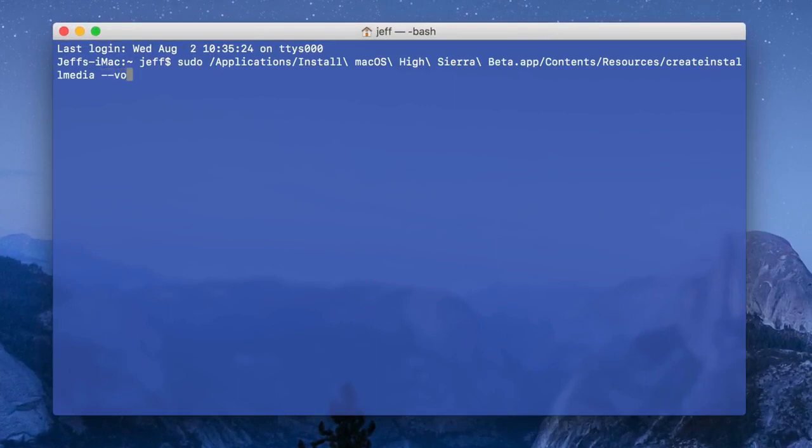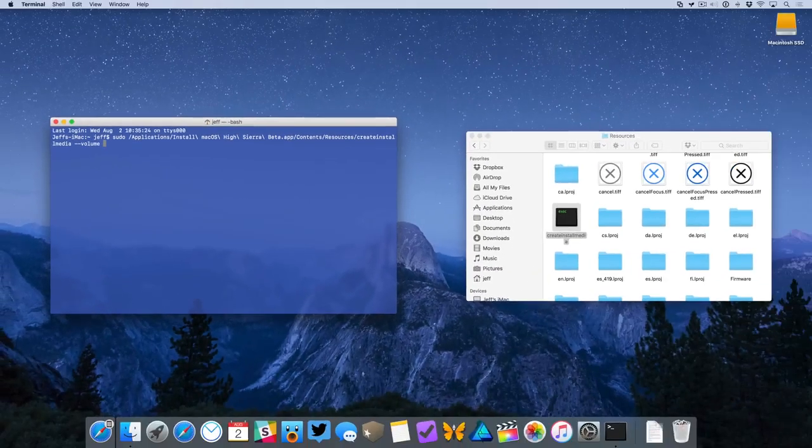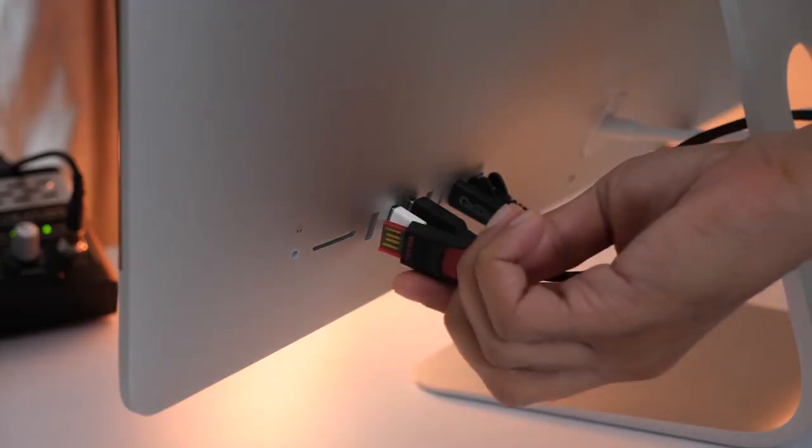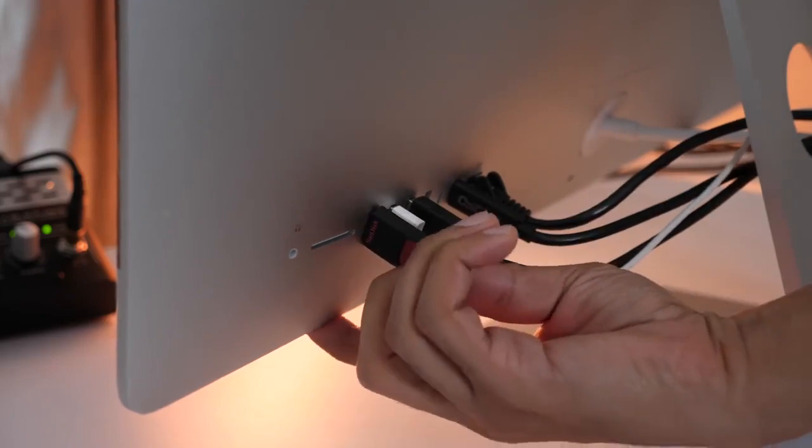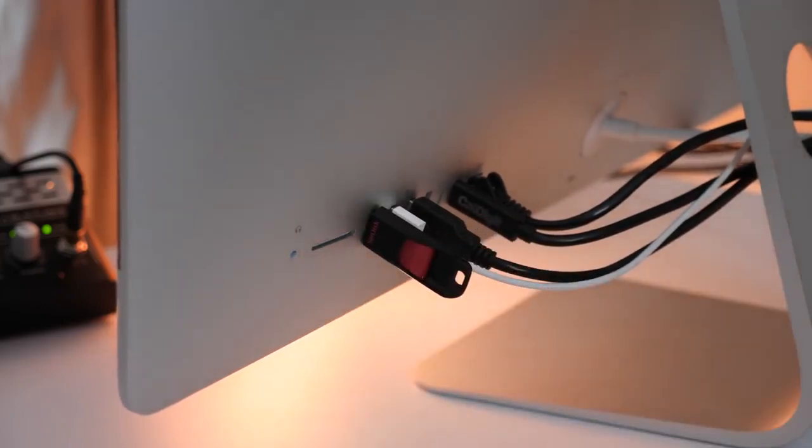Okay, now type --volume space, and then you want to go ahead and connect your USB flash drive to your Mac. Now make sure that this drive doesn't contain anything that you need because it will be erased. You need at least an 8GB drive, and I do recommend USB 3 if possible.